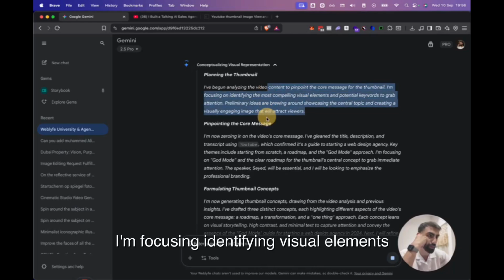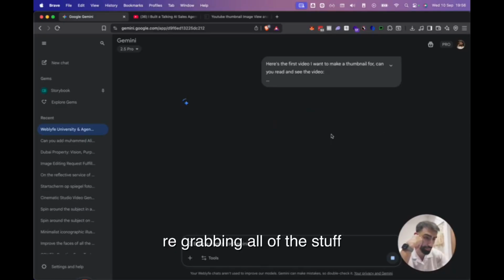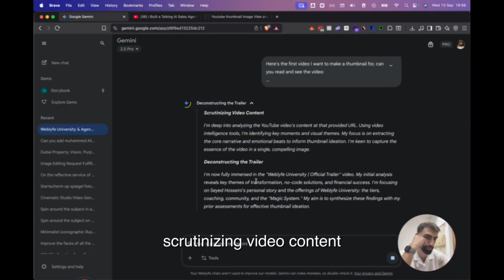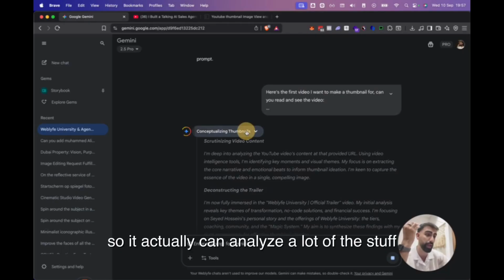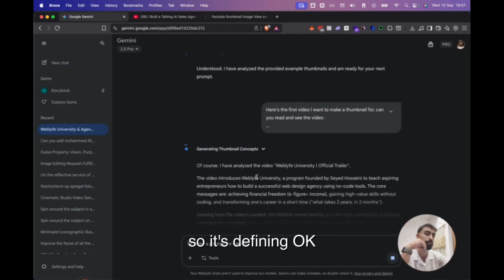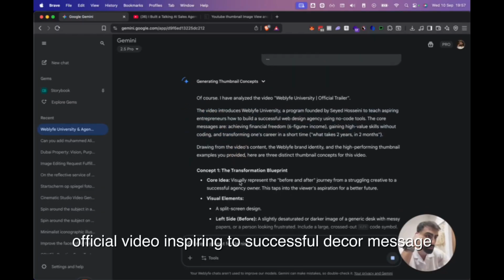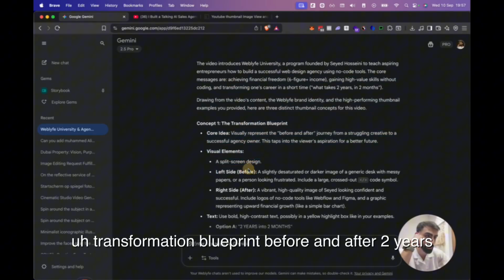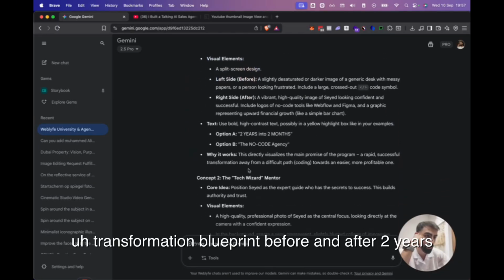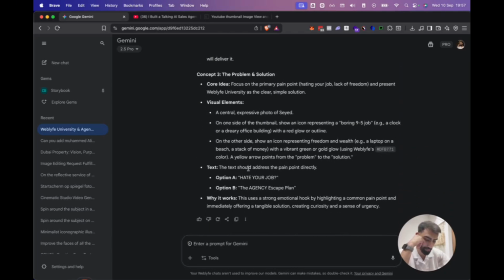I'm focusing on identifying visual elements, grabbing all of the stuff, scrutinizing video content, using video intelligence tools, key moments. So it actually can analyze a lot of the stuff. So it's defining, okay, official video, aspiring to the core message, transformation blueprints, before and after, 2 years, 2 months, the TechWiz mentor, problem solution.